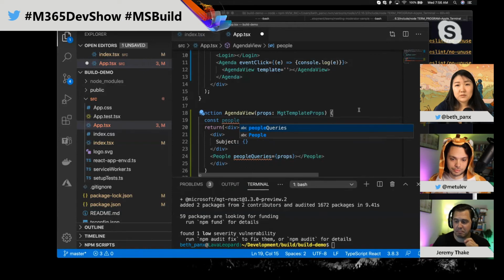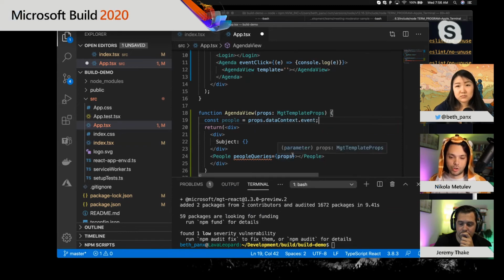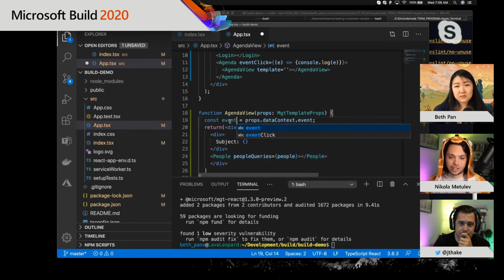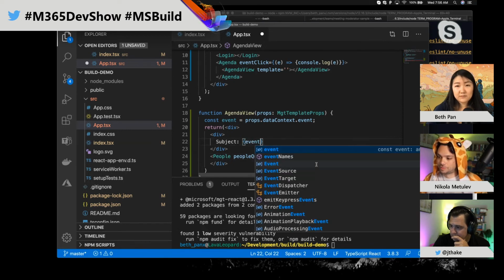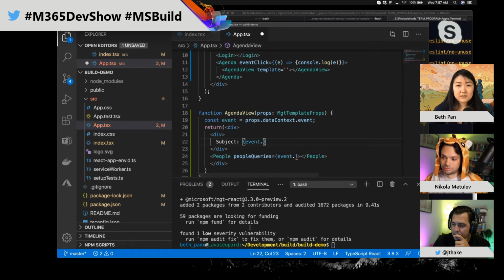Was it people? Data context. Yeah, the data context is what gets passed down to this component now from the agenda. So that's how you know which event to render. Because the agenda is going to take that agenda view and make copies of it for every event, and it's going to pass that data context down to it, so you as a developer can take it and do whatever you need to do with it. So here I can use event.subject. You know what would be nice? Intellisense.